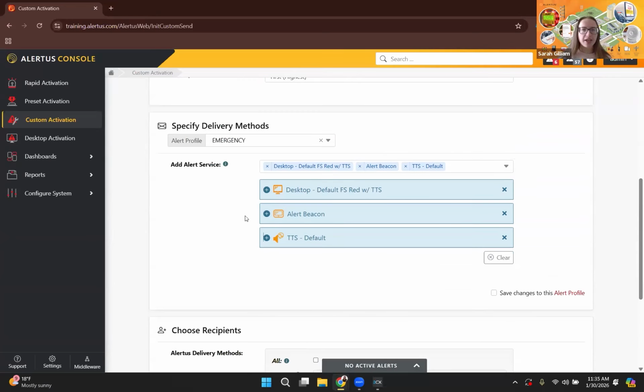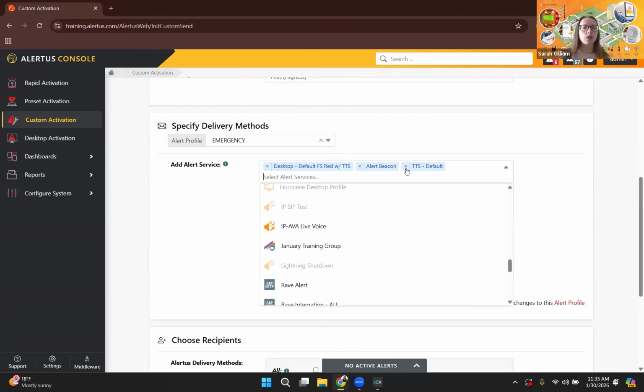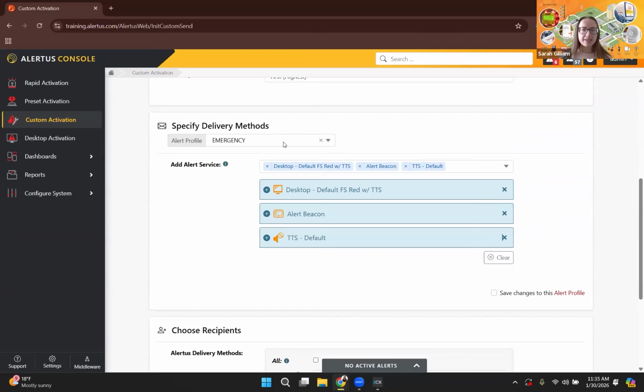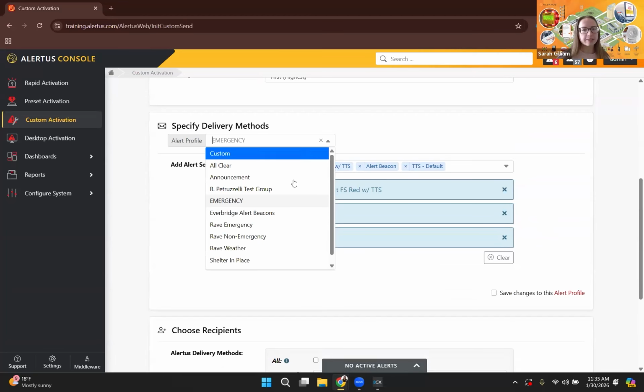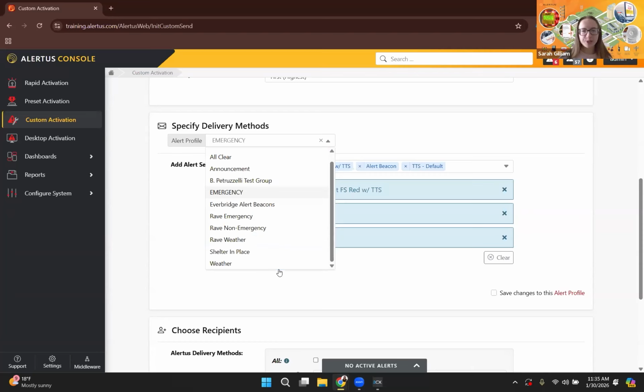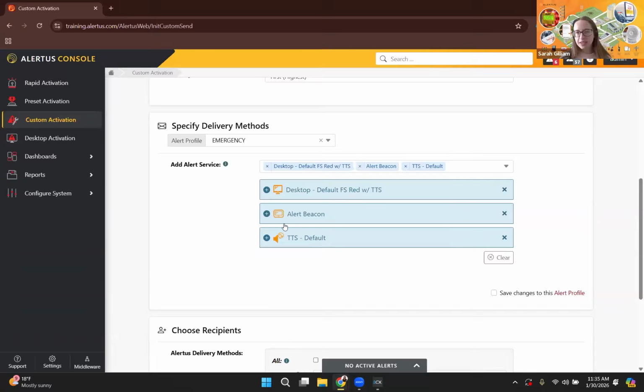And if you are activating an alert from a third-party system like Everbridge or Rave, those systems are not able to see the individual alert services in your Alertus system, but they can see your alert profiles. So if you're activating from Everbridge, for example, when you select Alertus as a delivery method, you'll be presented with all of these different alert profiles you have built out in your Alertus system, so you can pick from any of those to determine what device settings you'll use.